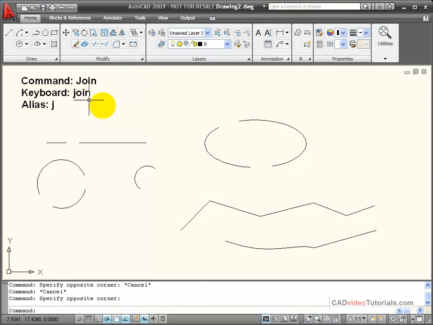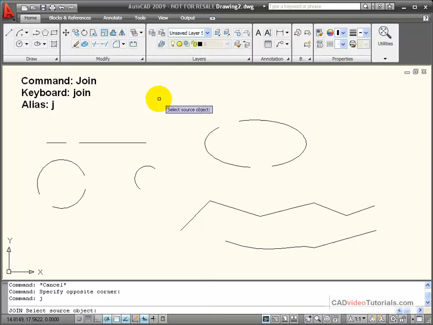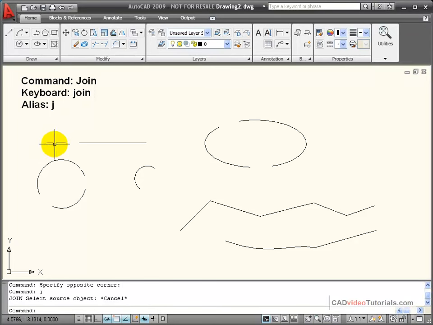I can also type at the keyboard join or use its keyboard alias J to start the command. Let's look at some circumstances where we might use it. Here I have some line segments. This one has a gap in between, and these are two line segments that overlap each other.